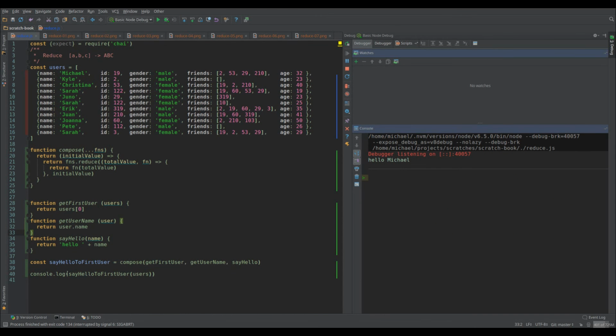So why did that happen? Well, the compose utility took this function, and that function became the first function into our reduce, and users became the initial value. Let's see if we can get a good read through this with the debugger.